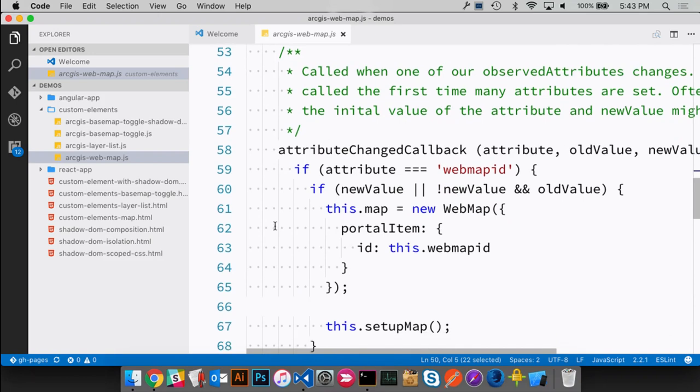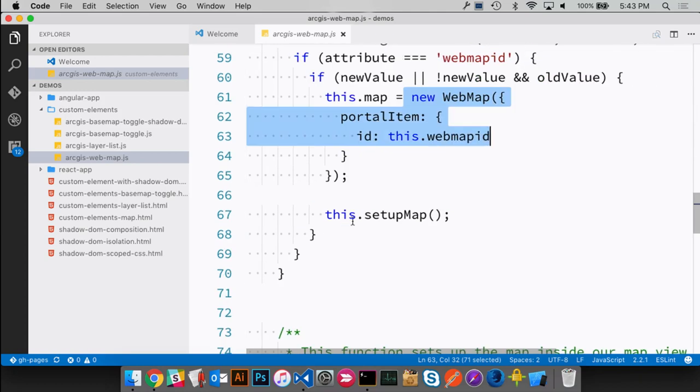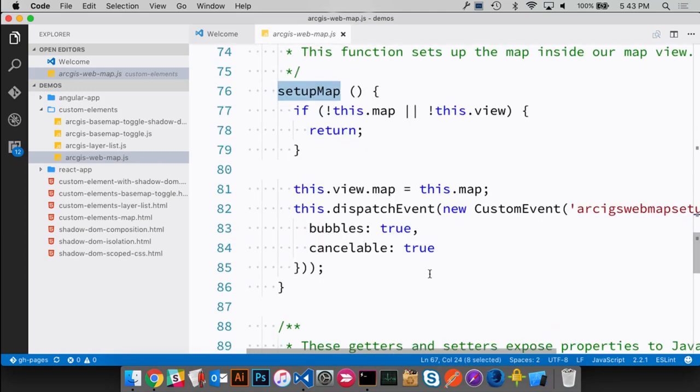So whenever the attribute changes, if the attribute that changed was web map ID, and if it has a value, or if it doesn't have a value and we have an old value, which will happen sometimes when it's first being set, then we're actually just going to make a new web map. We're going to grab the web map ID and we're going to stick it on to our web map, and then we'll actually try to set up the map. Set up map is if I have a map, make sure I have a map and a view before continuing, and if I have a map and a view, then we're going to actually set up that map object that we created with the map view.